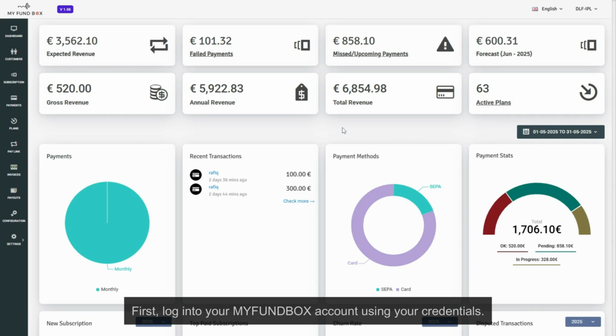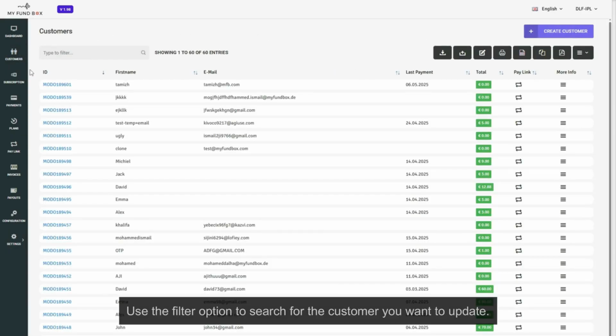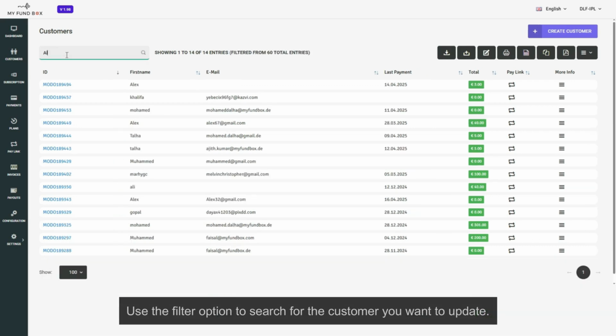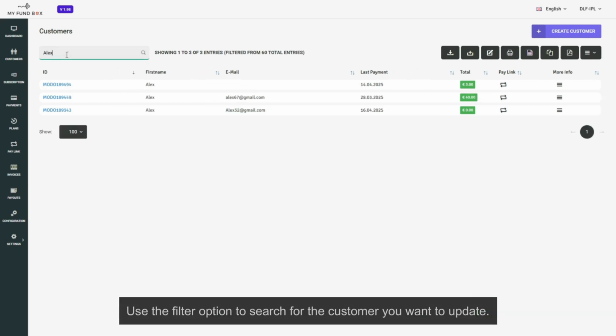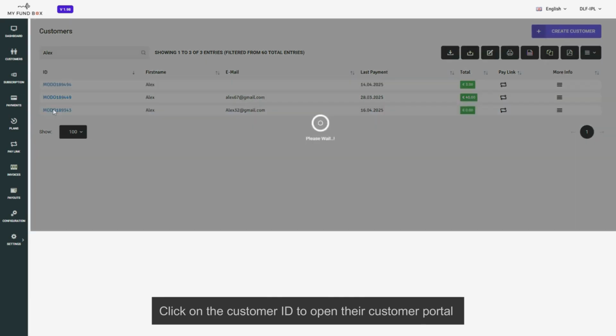First, log into your MYFUNDBOX account using your credentials. Once logged in, navigate to the Customers section from the menu. Use the filter option to search for the customer you want to update. Click on the customer ID to open their customer portal.